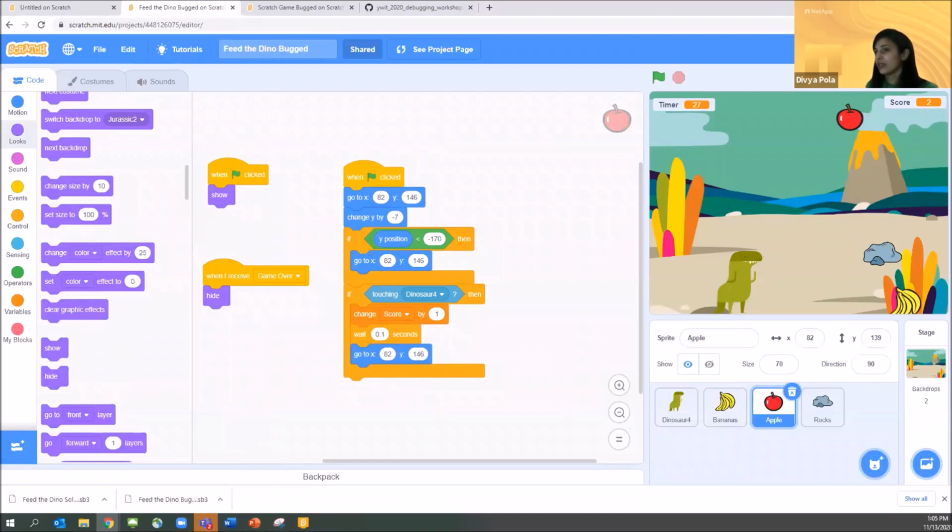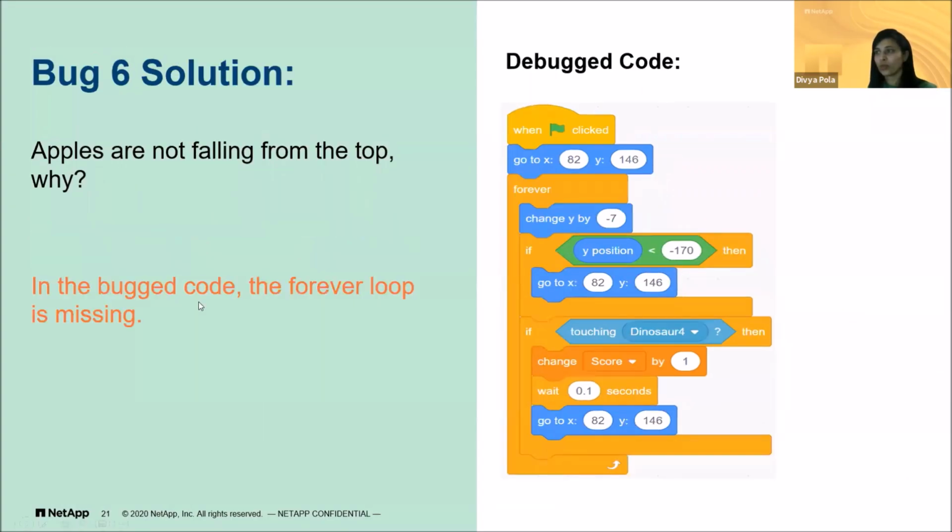Let me share the correct solution with you. So the correct answer is there is a control block missing. And what is this control block? So the forever loop. So what's happening here? When a green flag is clicked, the apple starts at this position, it changes the position of Y, and then these control blocks here, the if blocks are being checked. But that is happening only once. But you want this to be repeated forever, right?